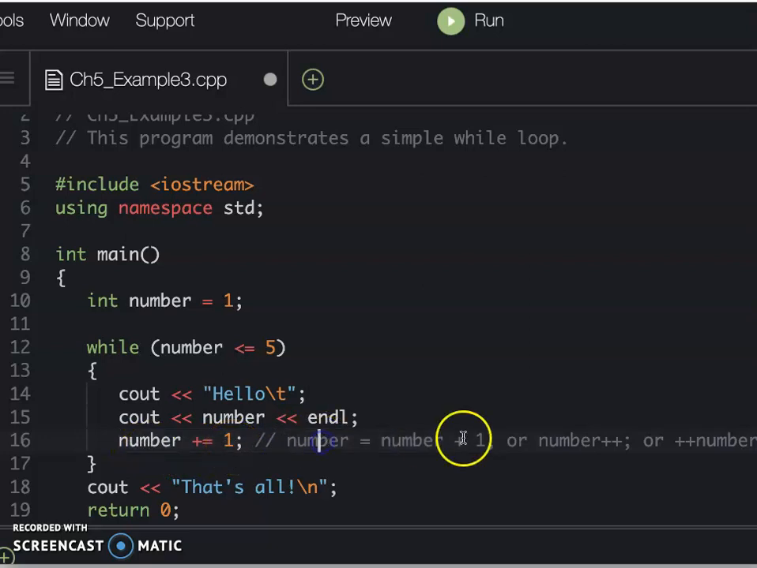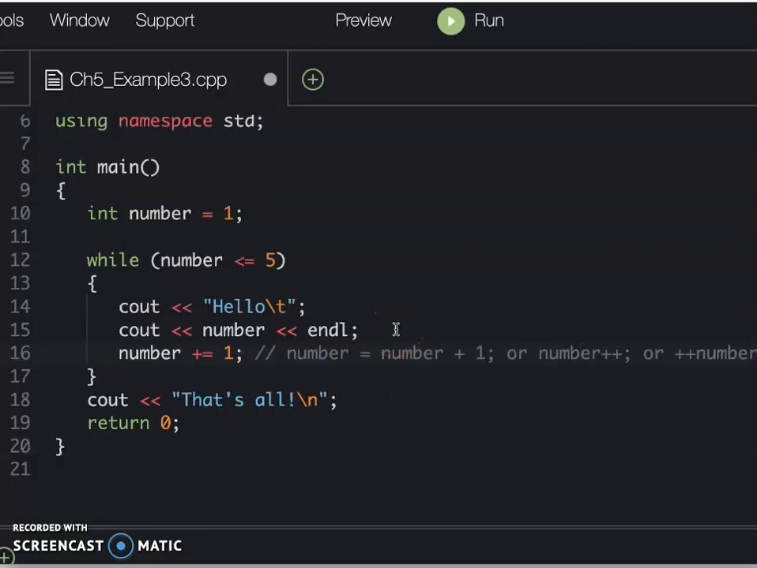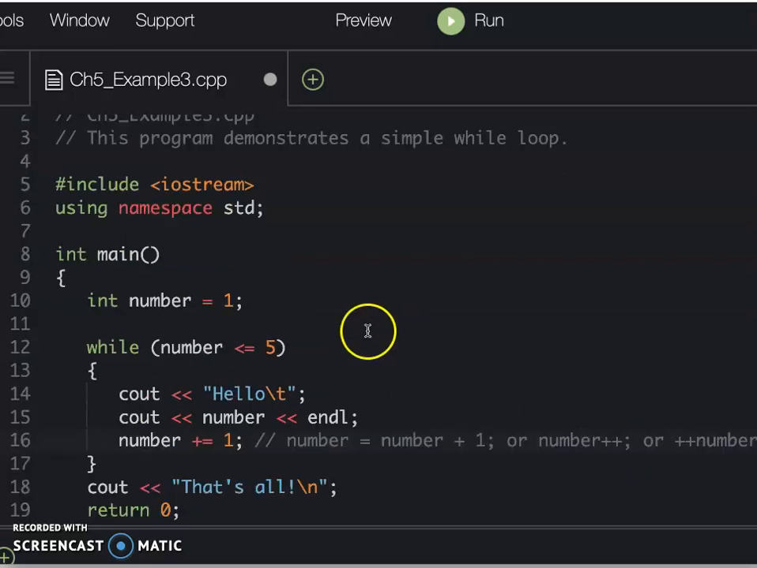Later we will show you what pre-increment and post-increment are. A lot of the time, if we only want to add 1, you just do number plus plus. That means plus 1. So that's example 3. The most important thing is when we do the while loop, we have the condition. Usually the condition will be changed by the value in the block.